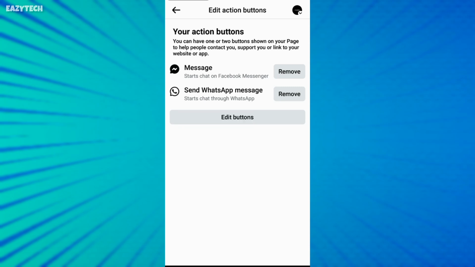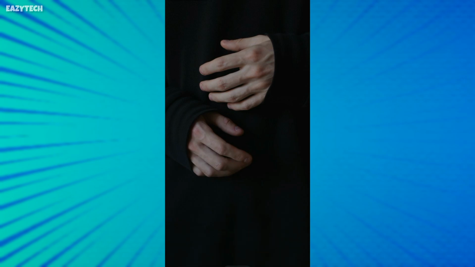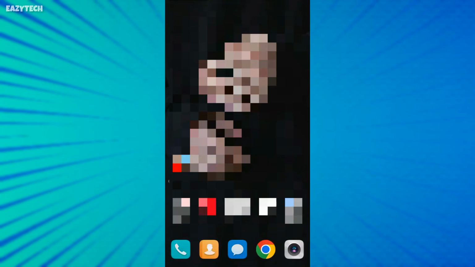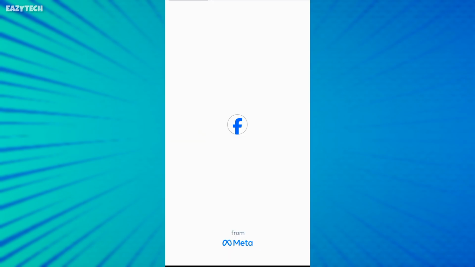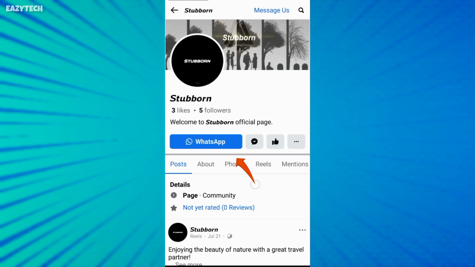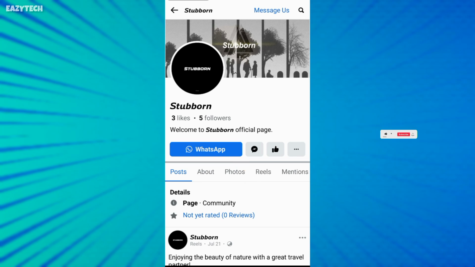WhatsApp button successfully added to our page. Now to check, open your Facebook page from another account. You can see WhatsApp button on our Facebook page successfully added.